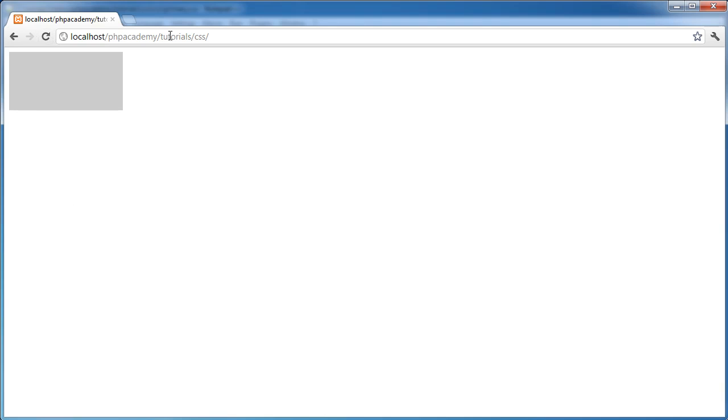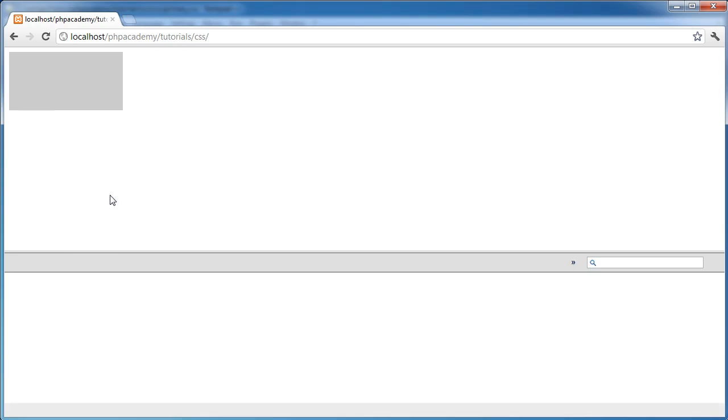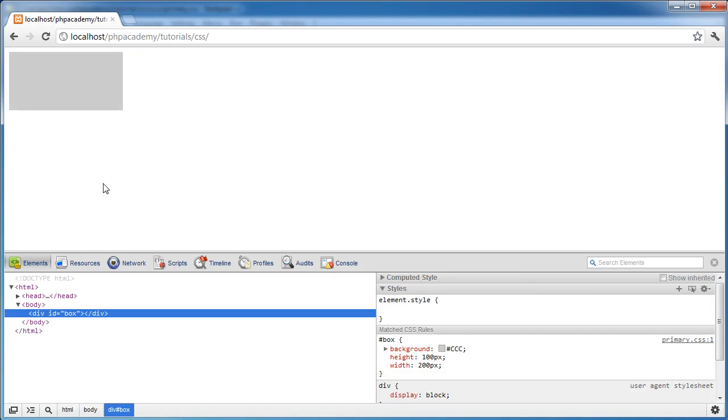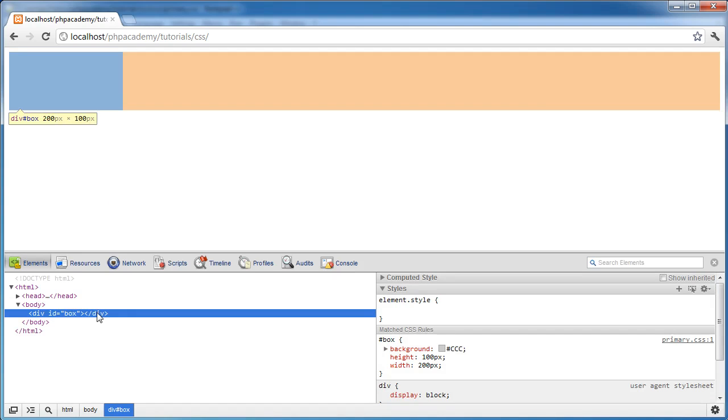Now, if we inspect this element in Chrome Web Inspector, let me just hover over that. You can see now that we've got a block element, because we've got that yellow on the full width of the page. We've got the blue area, which is the actual contents of the div, and just underneath it, there's a little speech bubble that says this div, which is named box, is 200 pixels by 100 pixels, which is what we'd expect.